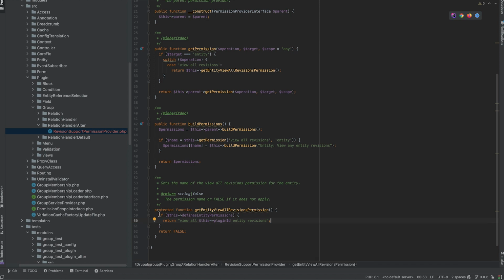We also check whether the plugin defines entity permissions, meaning that if there is a plugin like group membership that doesn't really care about the entity it's grouping, in case of group membership it's the user entity, then obviously we aren't going to create these permissions and support those operations, because we just don't care. We want group to return neutral in that scenario.